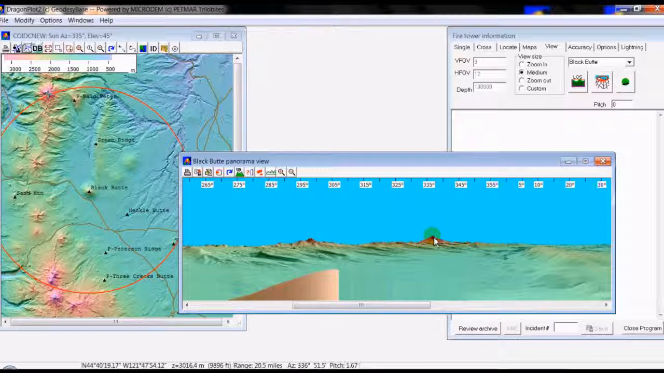Now, with our panoramic view and our range circle, we can then minimize this instance of the program and look for smokes. We'll prepare to do a single shot from Black Butte Tower next.